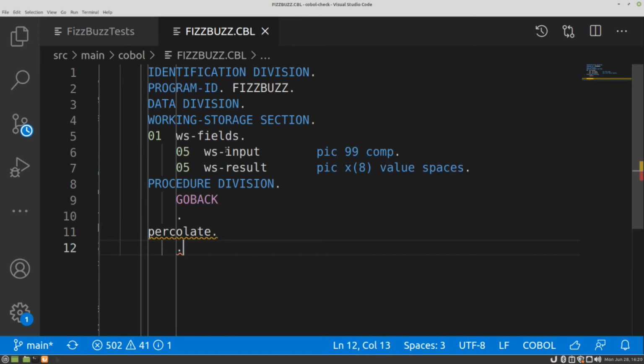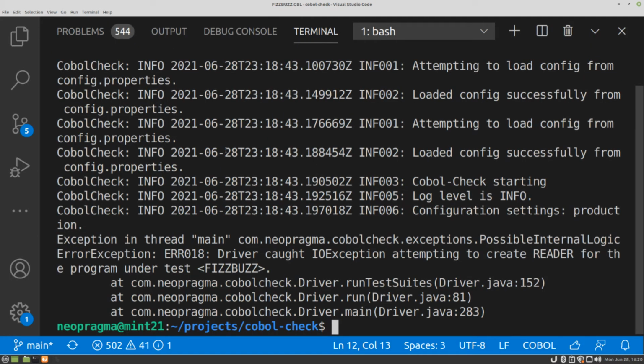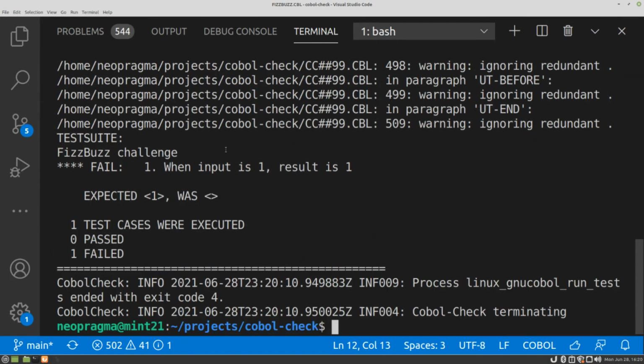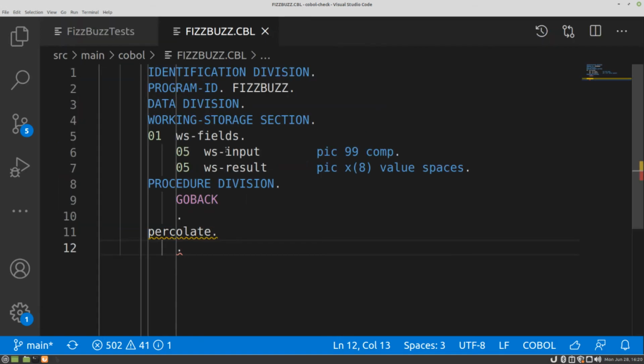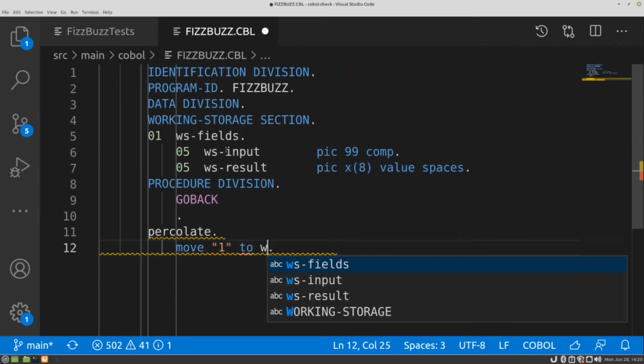The percolate paragraph is empty. We expect our test case to fail because the FizzBuzz program does not produce the expected result, and not simply because the program doesn't exist. And there it is. The empty percolate paragraph doesn't populate the field WSResult. That's where we expect it to be at this point. According to general TDD practice, the next step is to add just enough code to make the test case pass. If we need more functionality beyond that, we must create the appropriate test cases to drive out that functionality. All we need to do to satisfy our first test case is to set the result to 1.